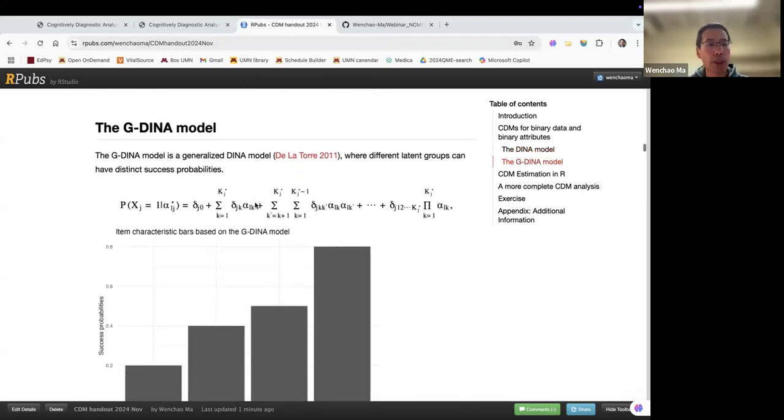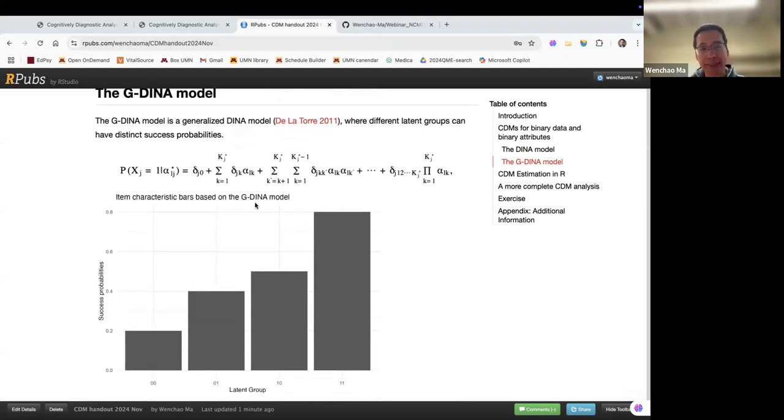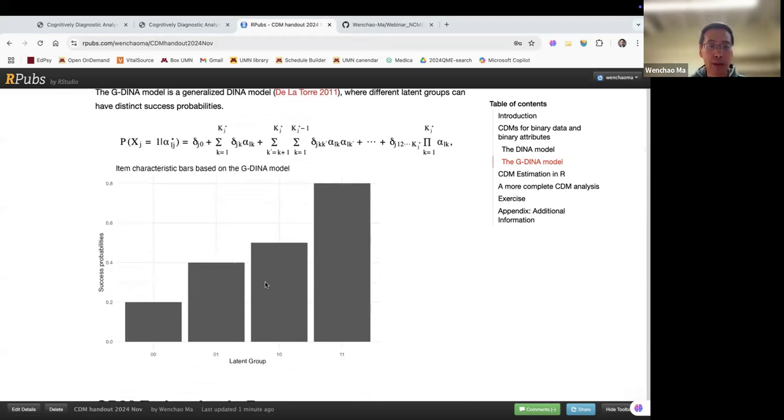The other popular model is called the generalized DINA model, or GDINA model. It is a little bit more complicated from the formula side, but from the bar graph side, it's actually very similar to the DINA model. The only difference is that now different latent groups can have different success probabilities. As you can see for item 1, there are 4 different latent groups, and we need to assign 4 different parameters to represent their success probabilities. That's why the number of parameters for the GDINA model is the same as the number of bars in your bar chart.